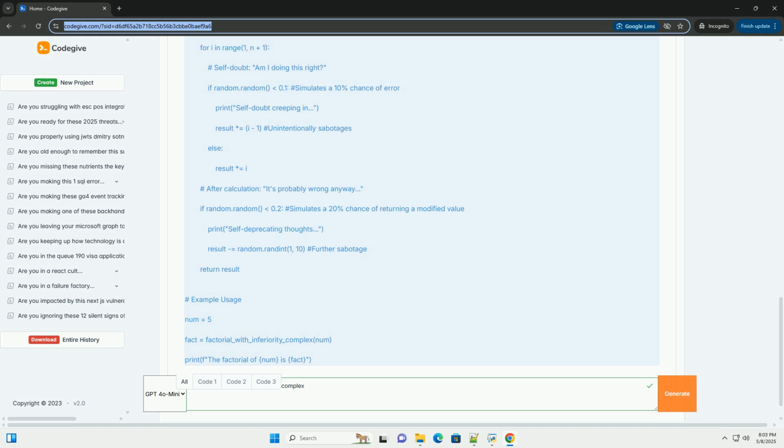Devaluation of success: even if the code calculates the factorial correctly, there's a chance that the result will be undermined. "It's probably wrong anyway," representing the tendency to devalue one's achievements.